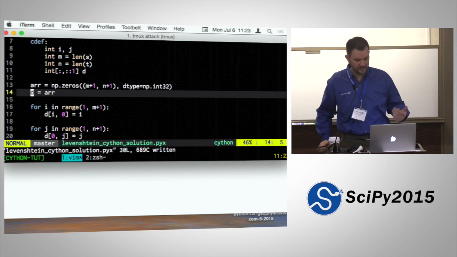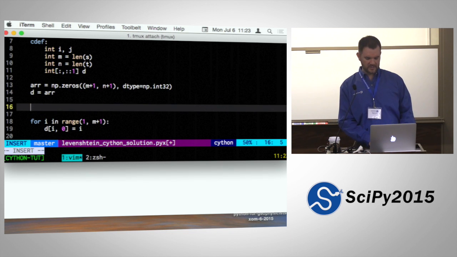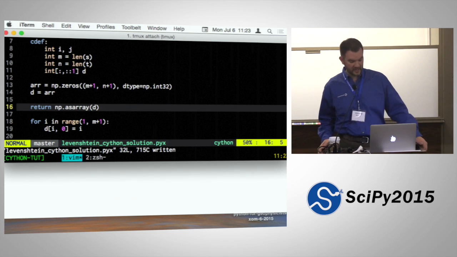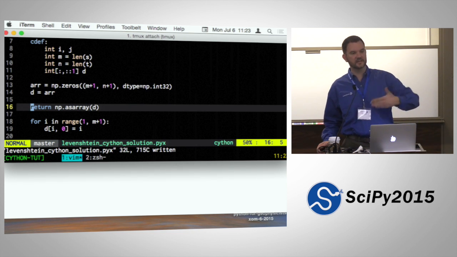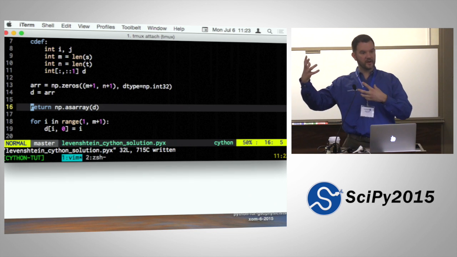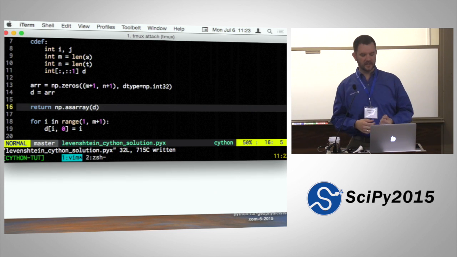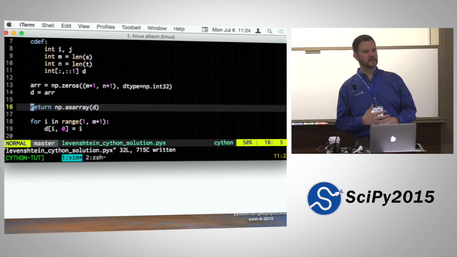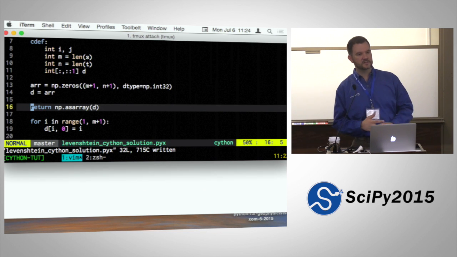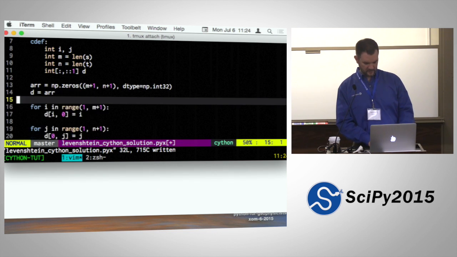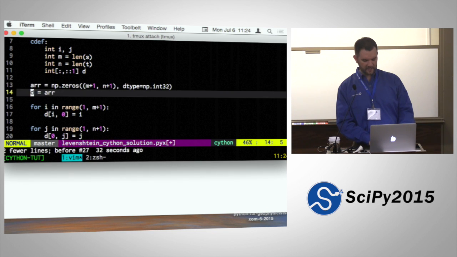Or you could say, if you have a memory view, you could say, for instance, return np.ndarray, or you could do this, for example, np.asarray(D). You could return that thing. That will give you back a NumPy array that's getting its contents from this memory view without copying. So it's very efficient, it's very quick to return NumPy arrays using memory views this way. So that's probably the most common way of doing it.